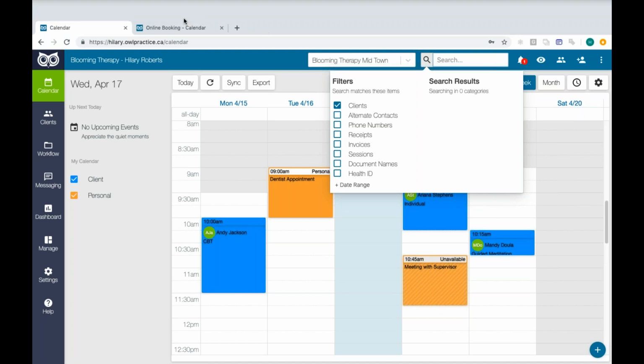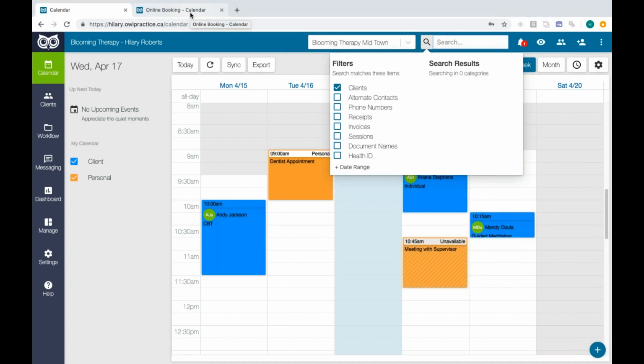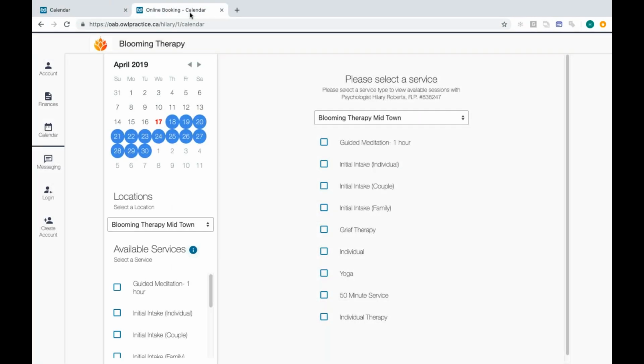The final piece that we wanted to show you is online booking and the changes that will be made there. If your clinic chooses to use the client portal for online booking, and there are therapists working at multiple locations, clients will be prompted to select the location for their booking before choosing their service type. I'm going to head to the online portal to show you this now.